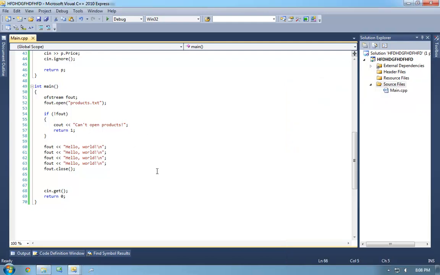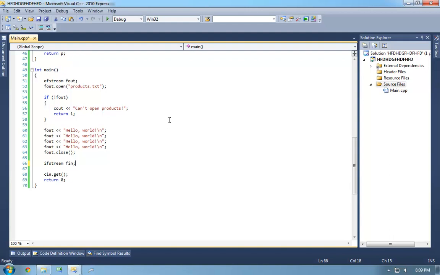Okay, so file input. File input, very straightforward. ifstream for file input stream. Can anybody guess what I'm going to call this object? Gerald. No. Yep. I'm going to call this object fin. fin stands for file in, just like cin stands for console in. So, does it need to be called fin? No, I just like it to be.